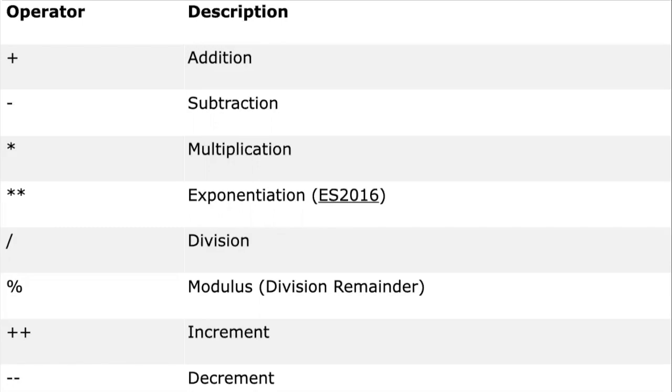These operators are used for doing arithmetic. You can see the very first is the plus sign for addition, the minus sign for subtraction, then the star sign for multiplication, then star star for exponential, then the divide operator, then the modulus operator, then the increment and decrement operators. We will see the program on this later.